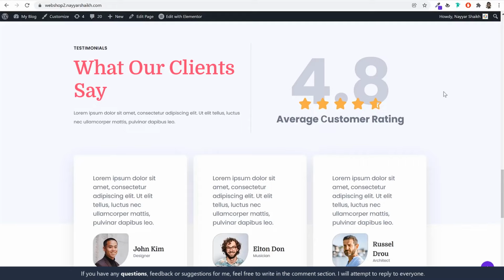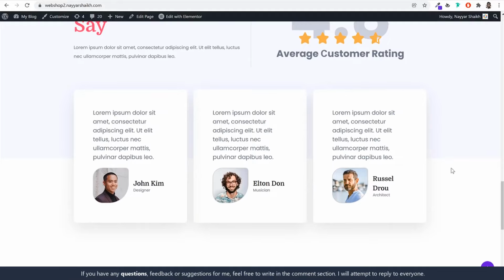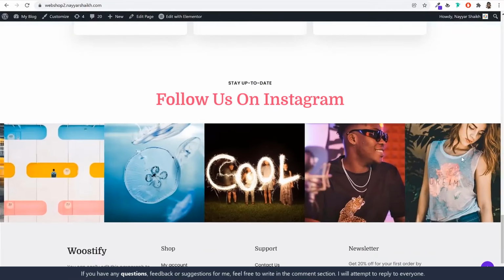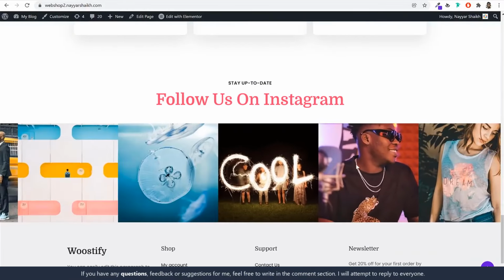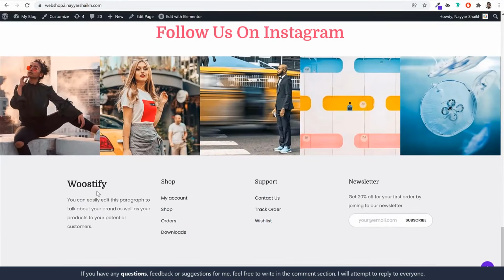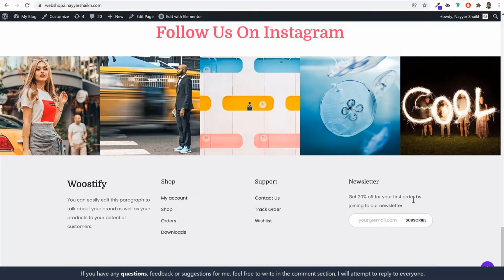So we are saying that we are getting 4.88 average rating. You can display some of your famous testimonials, positive testimonials. Then you can display some of your images, galleries, or Instagram post. Then we have the footer at the bottom. Your website name, your website description, some menus, support icons, and a newsletter.